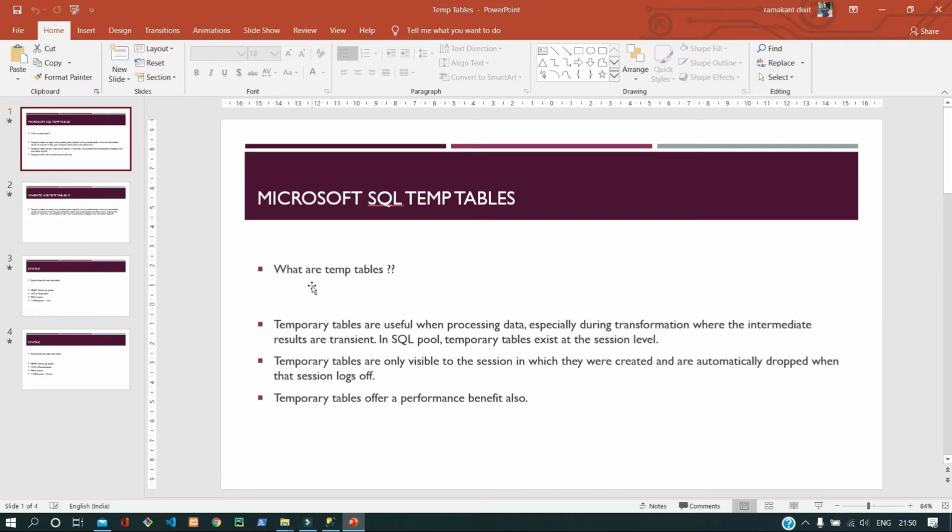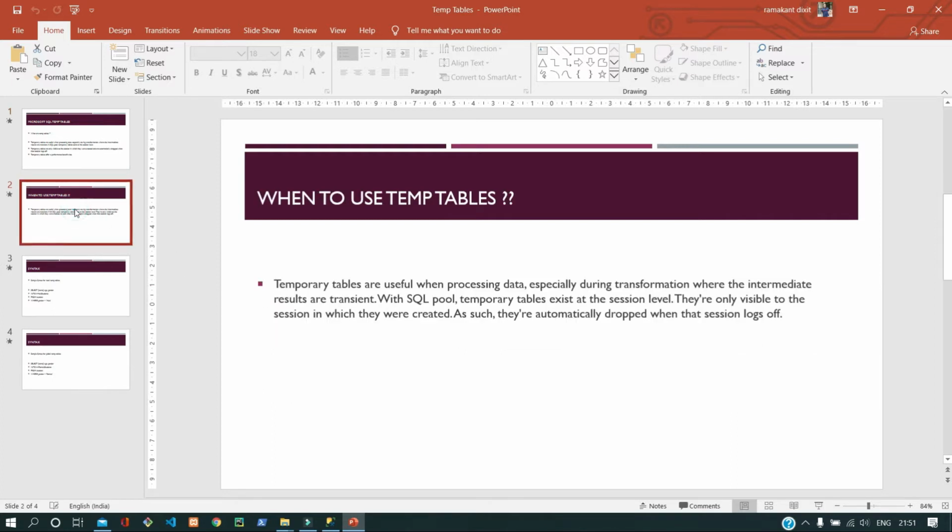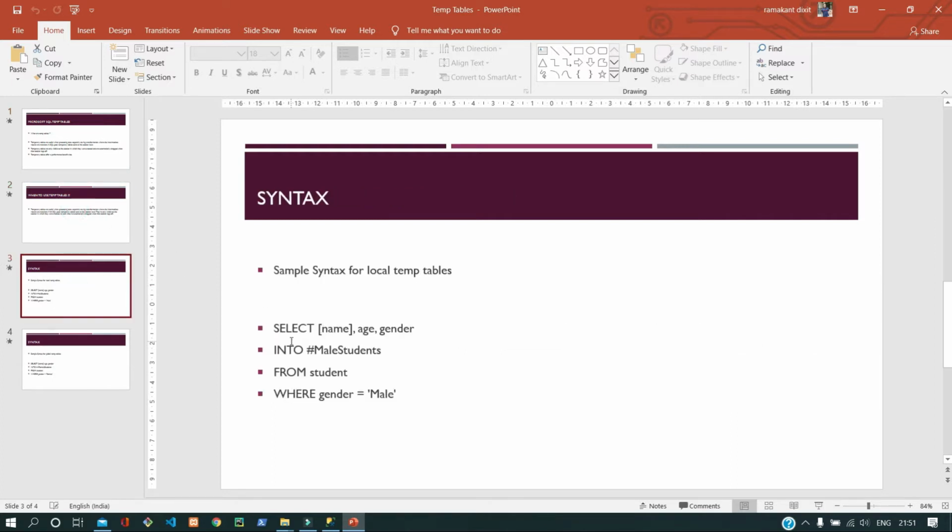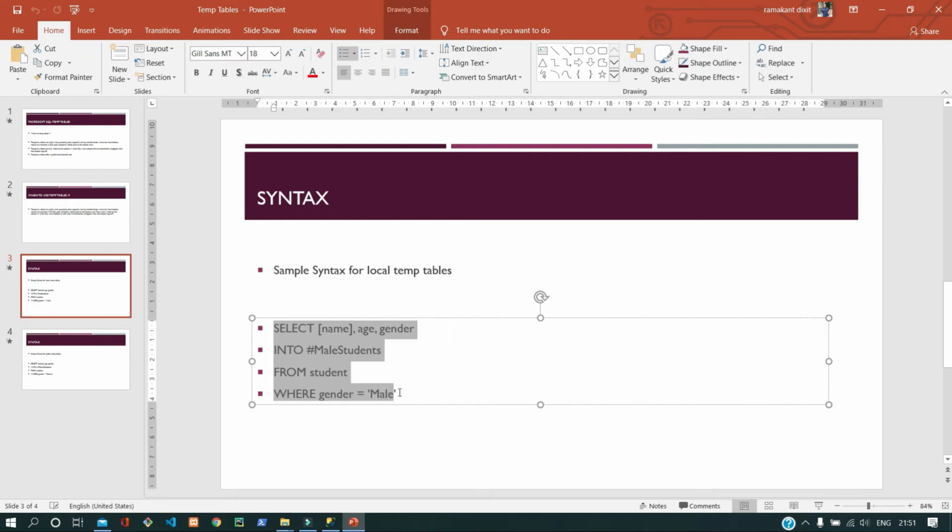And what is the limitation of temporary tables? If we talk about the limitation, and it is not really a limitation, it is a feature actually, these are available only in a session. Now, if you go more deeply, temporary tables are again of two types: local and global. Those are the two types. Let me show you the syntax first. So this is the syntax for creating a local temporary table.